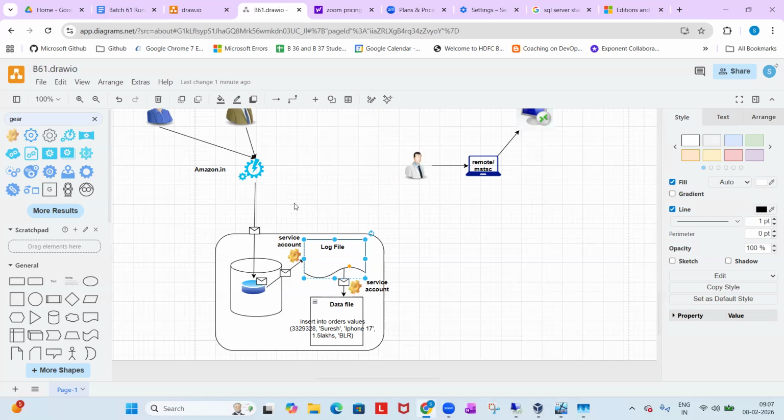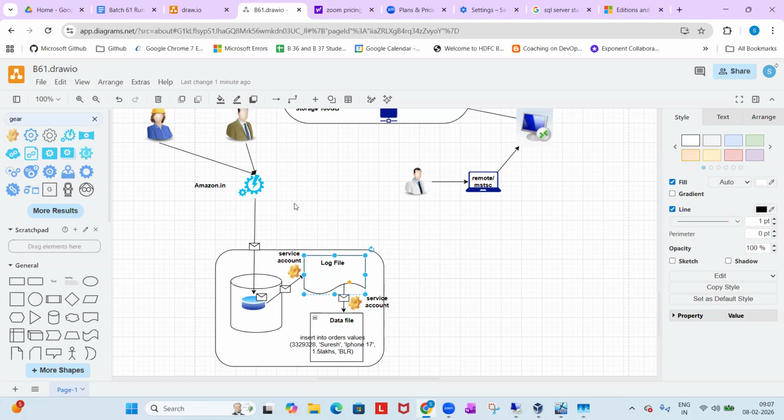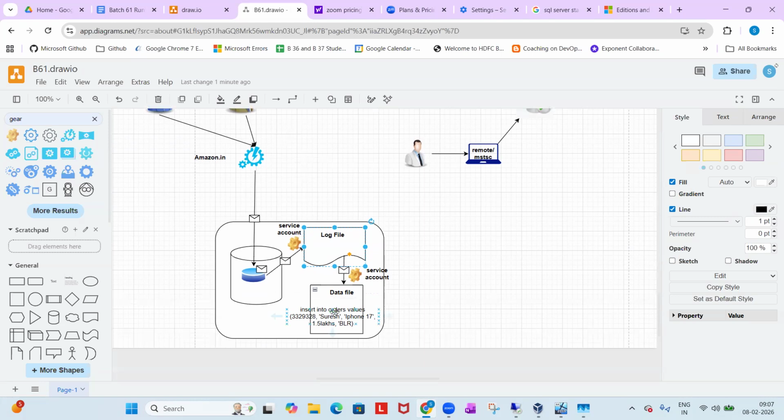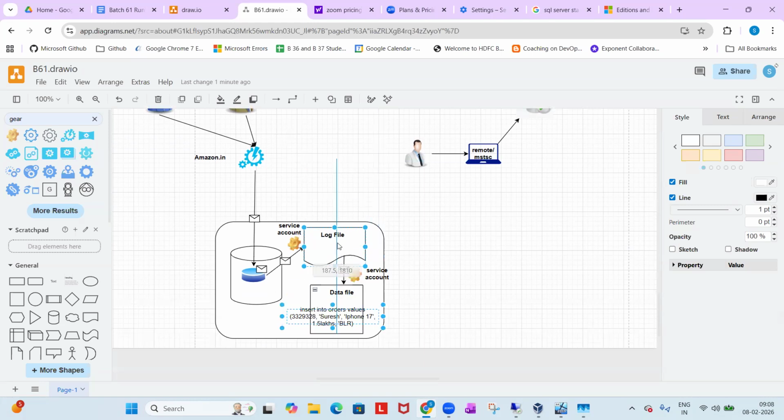So how will it be managed? For every database, there will be a log file and a data file. The combination of log file and data file is called a database. First it goes to the log file, then based on committed or uncommitted, it goes to the data file. What will be stored in the log file? Transactions. This transaction will be stored in the log file.